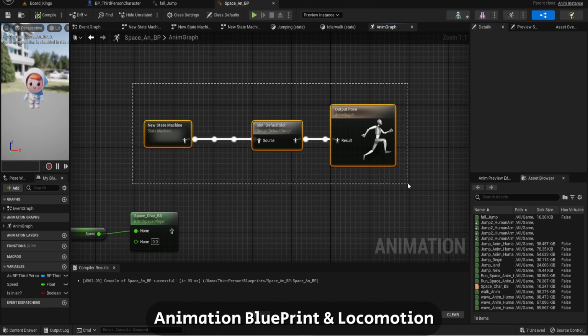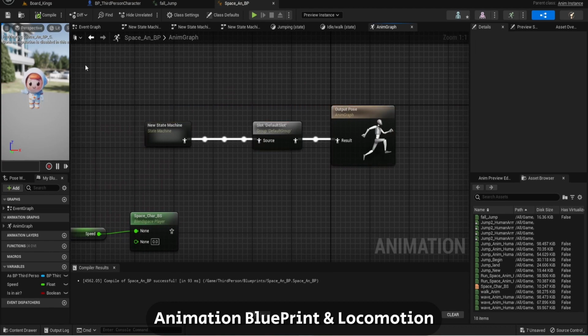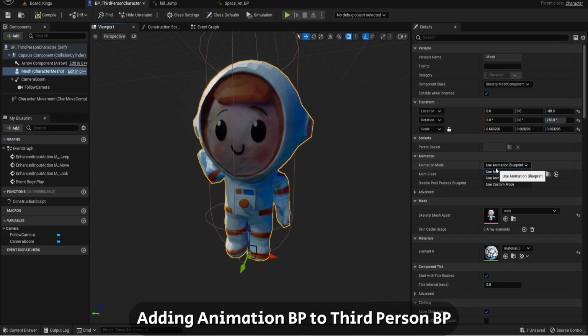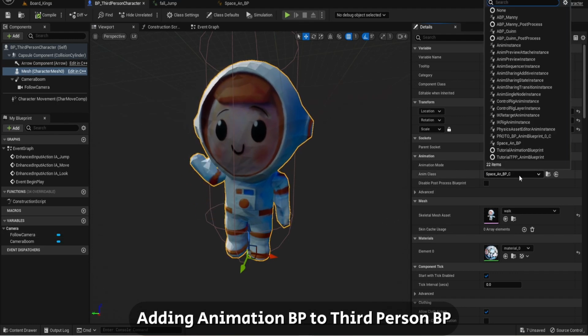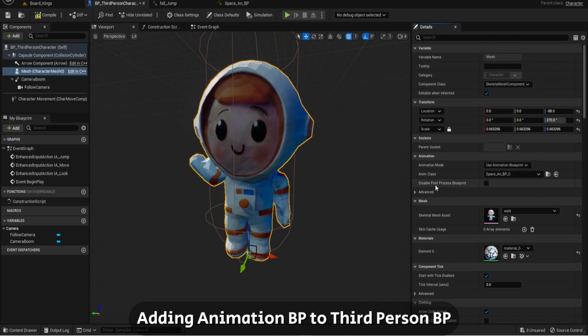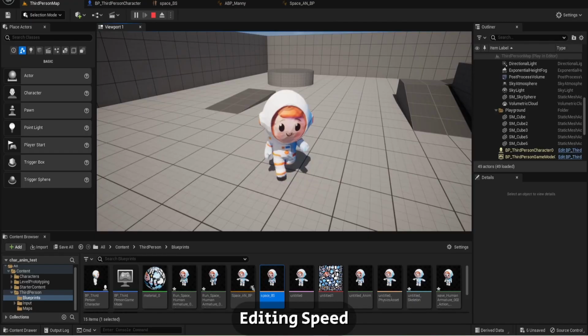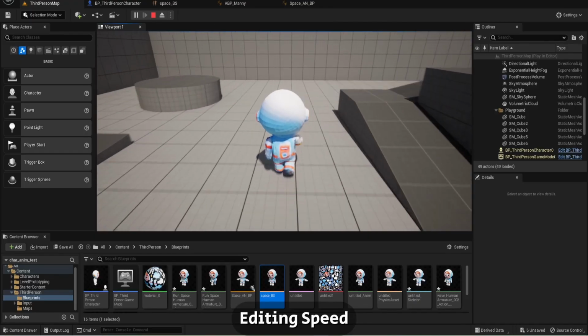The blueprint for the animation graph: just the state machine, the default slot, and then the output. Back in the third person character, you're going to replace the animation blueprint with the one that we just made, and play test it.